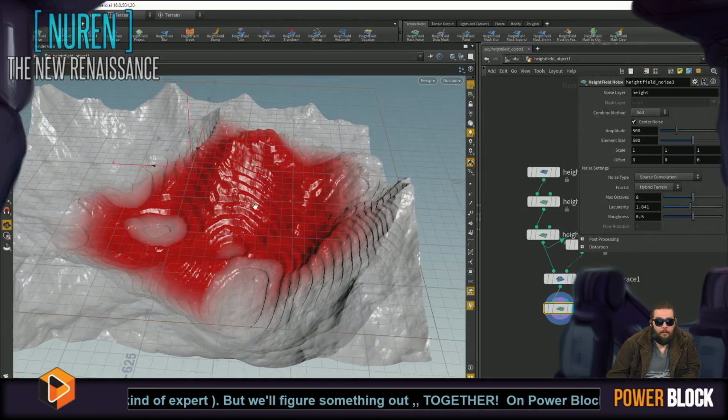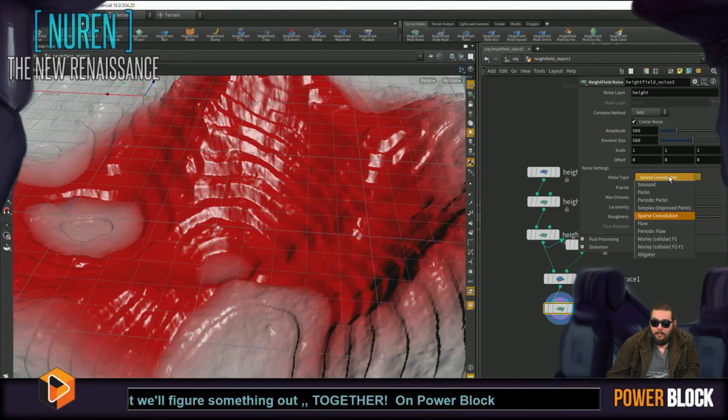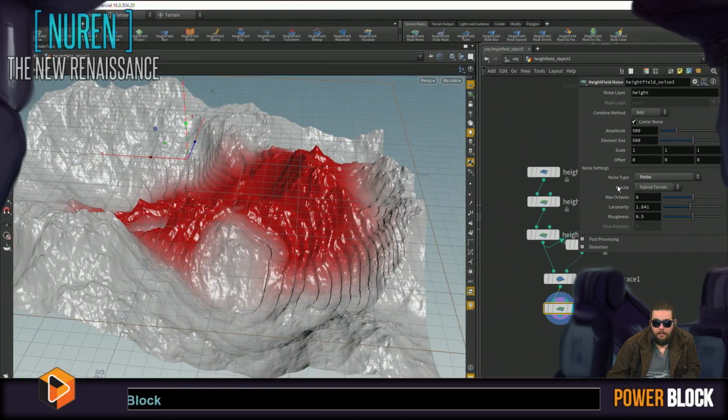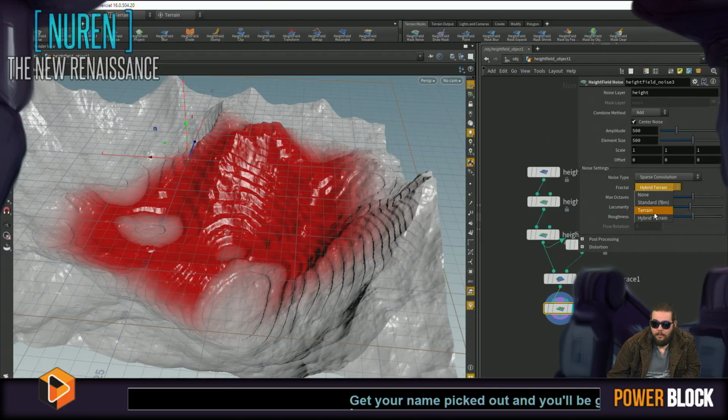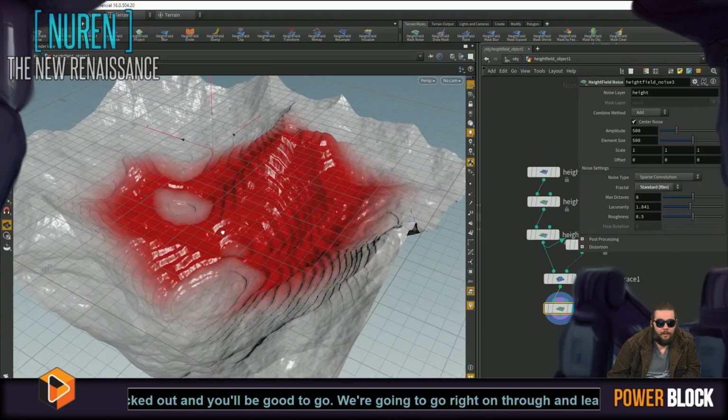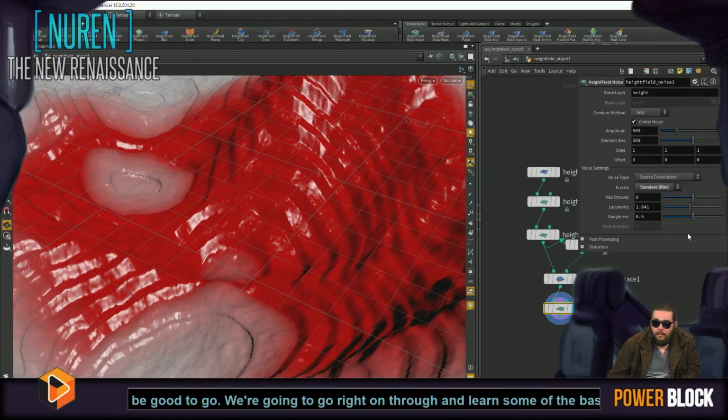I'm just doing it wrong. Sparse convolution. Just give me something that's like just wiggly. Maybe it is. Give me something cheap. Yeah, there we go.